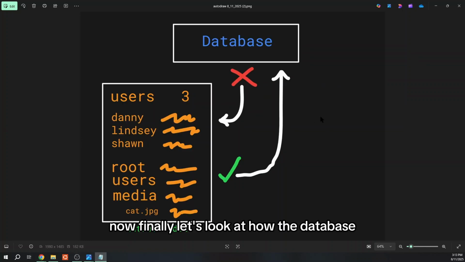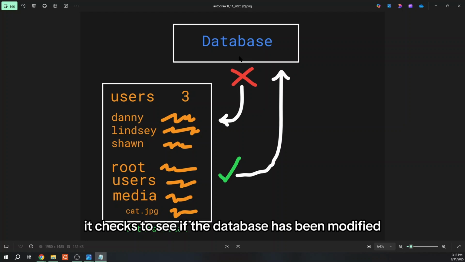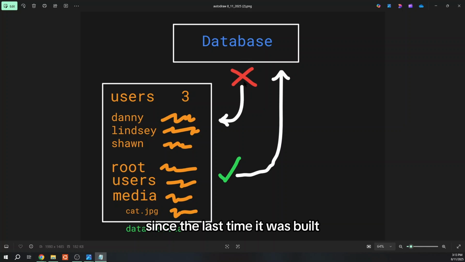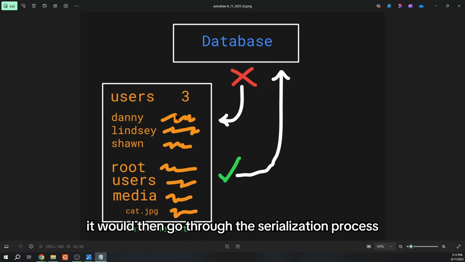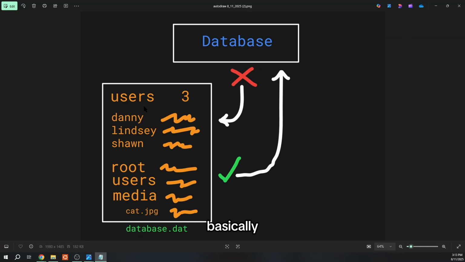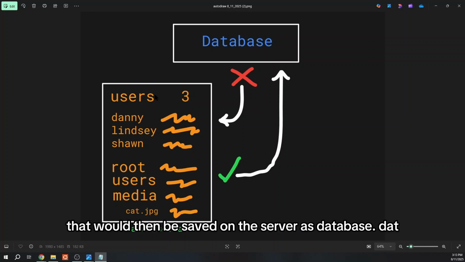Now finally, let's look at how the database is able to stay persistent without the use of a traditional service like SQLite or Postgres. Basically, every time the server shuts down, it checks to see if the database has been modified since the last time it was built. If the answer is yes, it will then go through the serialization process. It will flatten out every single data structure, for example, users, nodes, leaves, and then write it all in a binary file that would be saved on the server as database.dat.